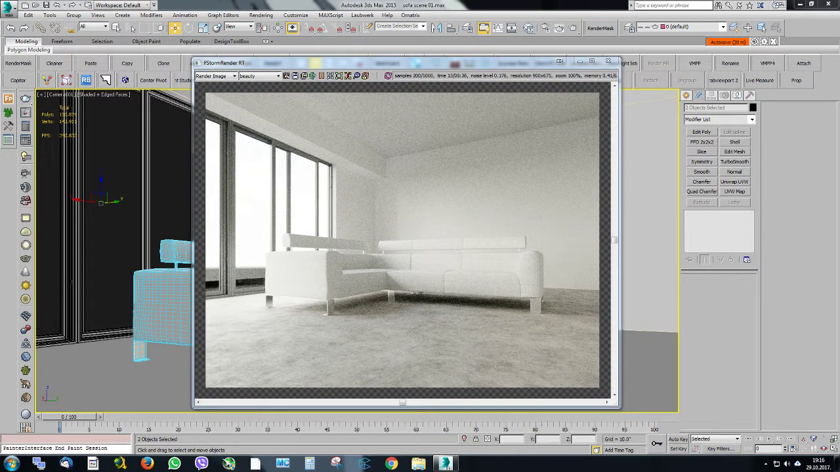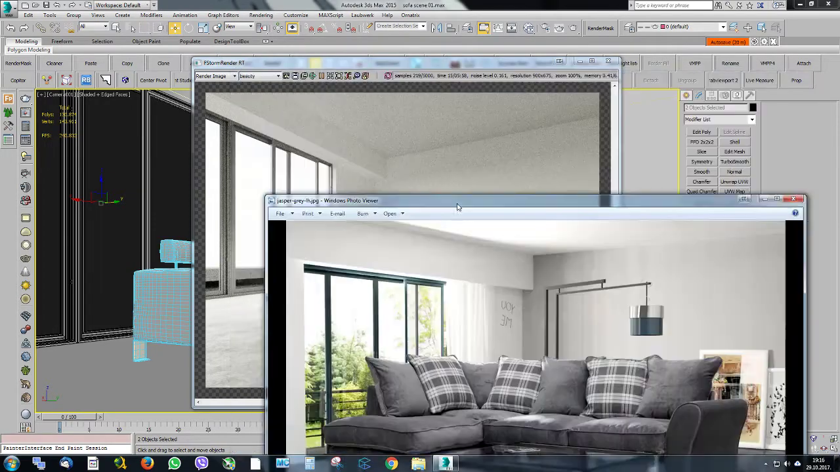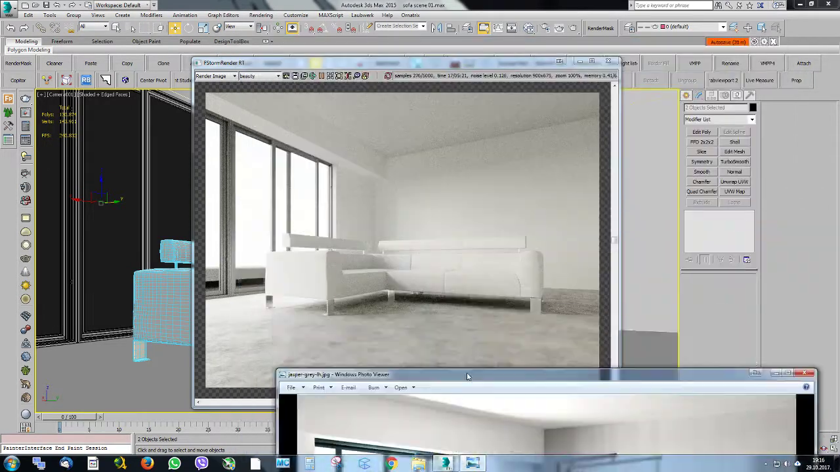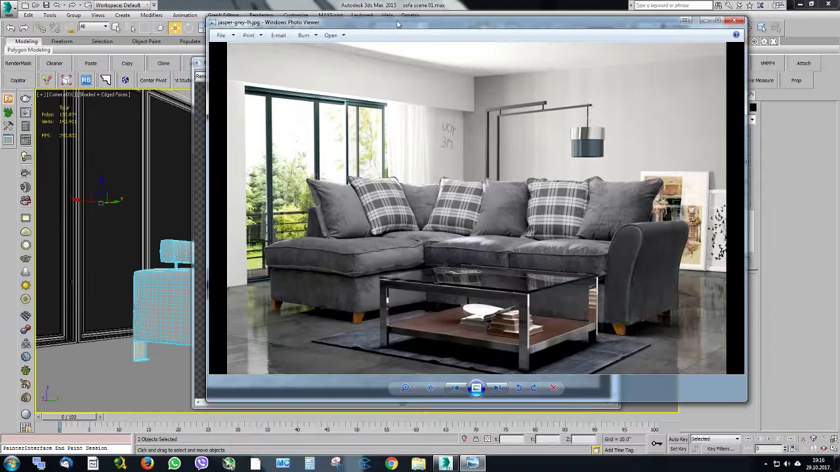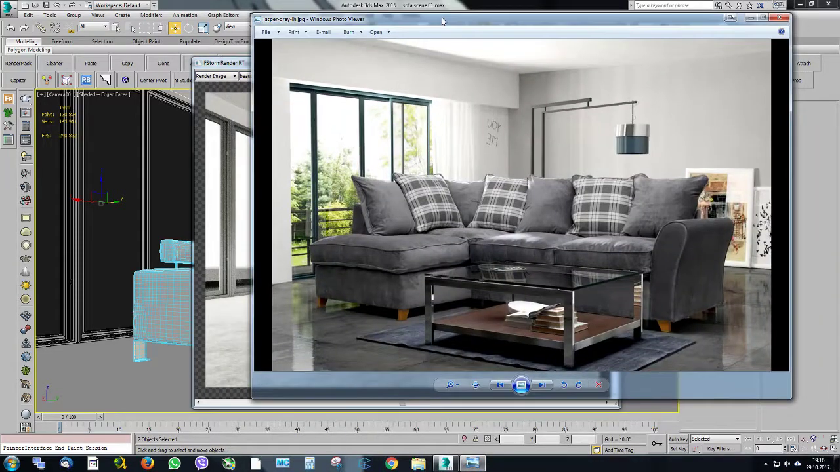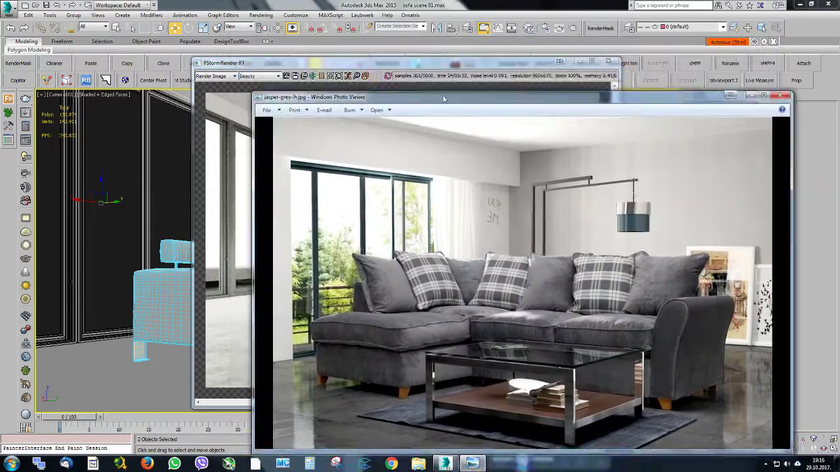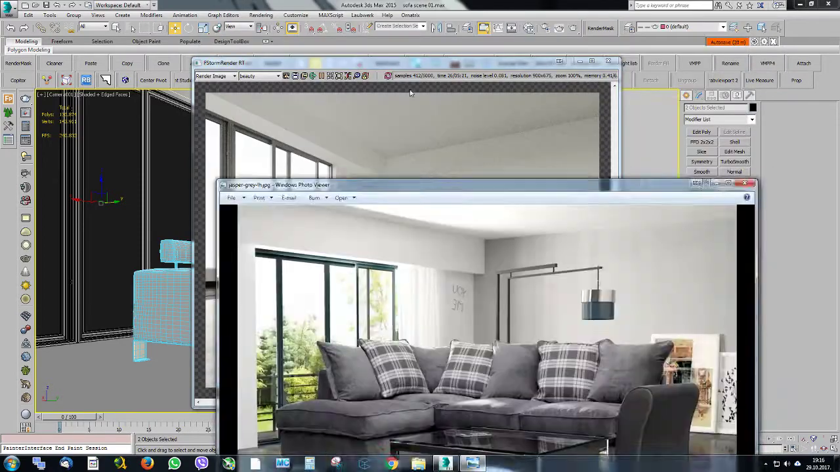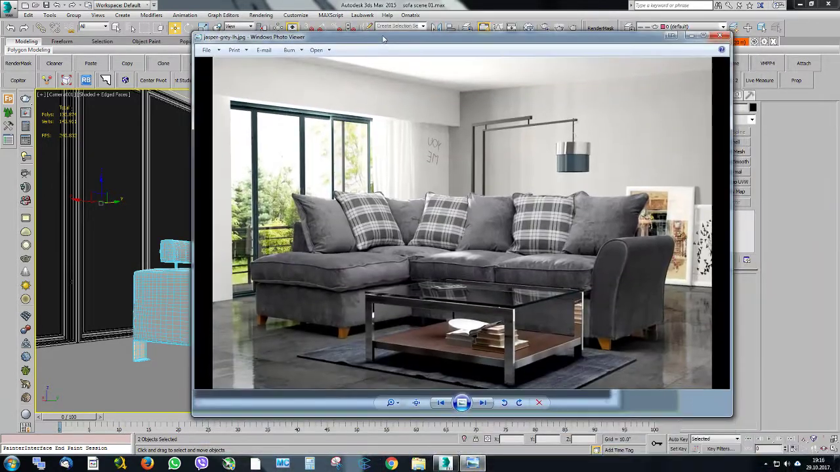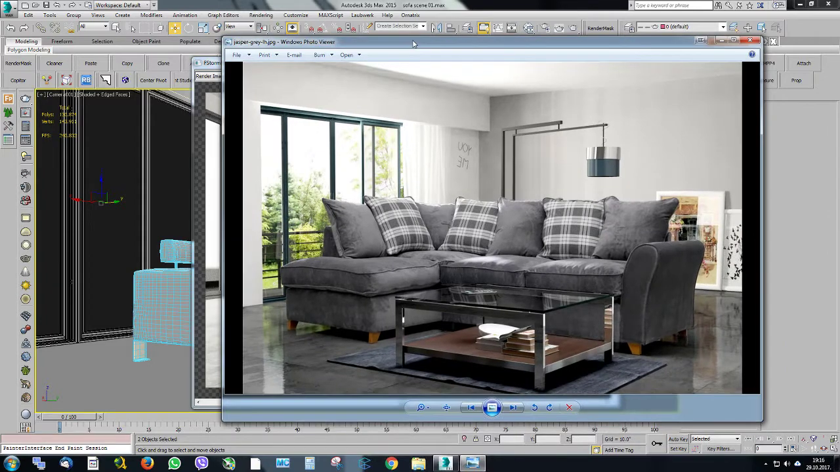So this is the scene. Let's see where we are so far. This is where we are. The sofa is not so important to me yet. For the exterior, I don't even care about it for now because that's going to be replaced in Photoshop later on.